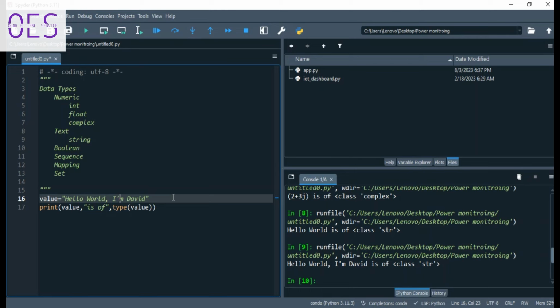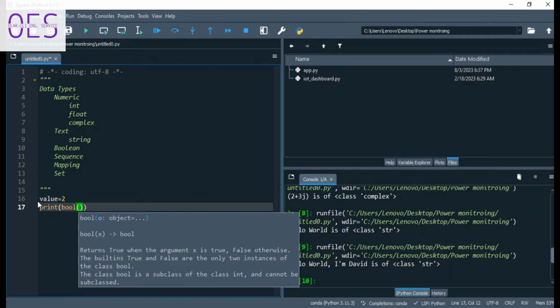So moving on to the last data type I said I'll be talking about in this tutorial video, we have the Boolean data type. The Boolean data type simply returns a true or a false. Now Python has an inbuilt Boolean function, the bool function, to help us find the true and false in things. So let's say value is 2. Over here, instead of printing all this, I'll simply print bool value.